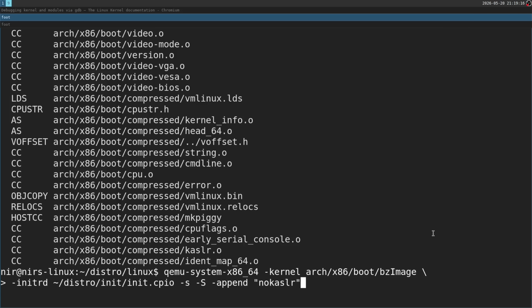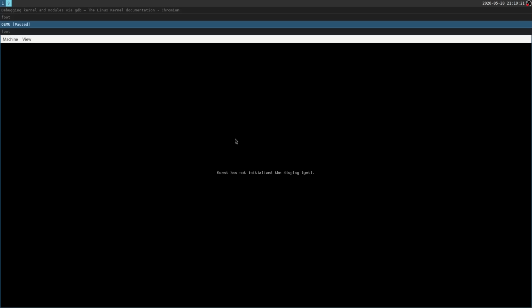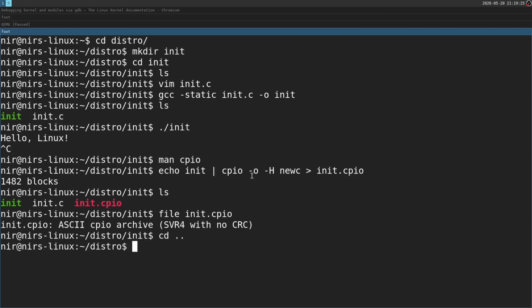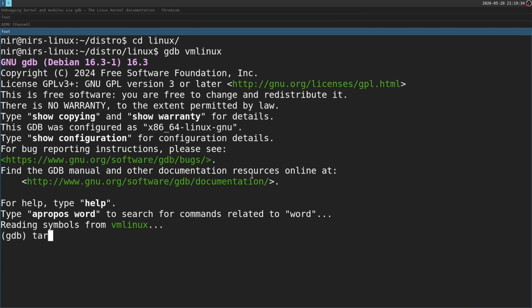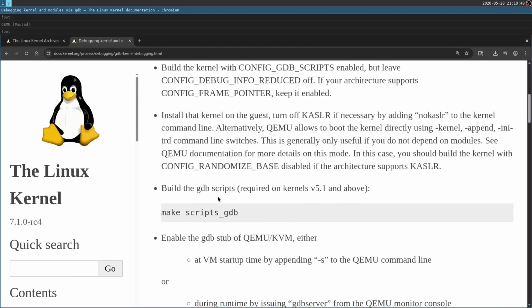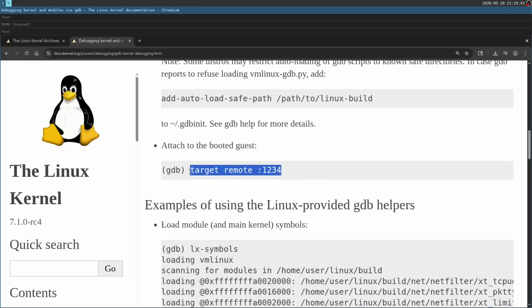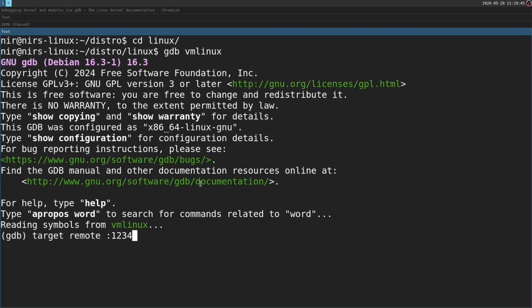Okay, and we're ready to boot, so I'm going to just press enter on this. Now you can see QEMU is still waiting, nothing is happening. So let's connect with a debugger. I'm going to go to my Linux folder here and start GDB with vmlinux. And I'm going to connect to my target by running target remote :1234. And this is also specified in the documentation right over here. Okay, nice. We're connected successfully to QEMU.